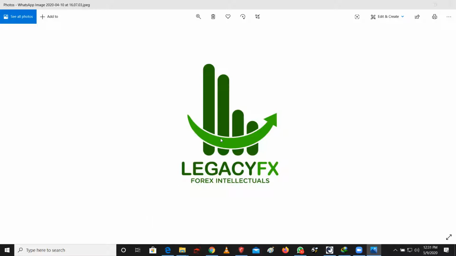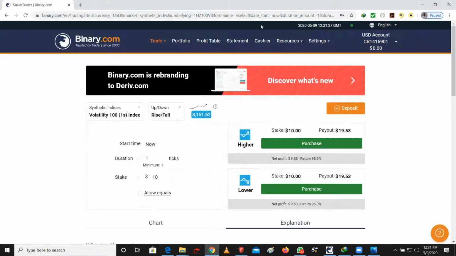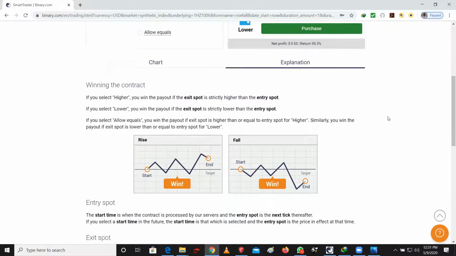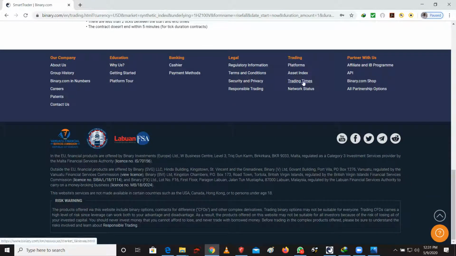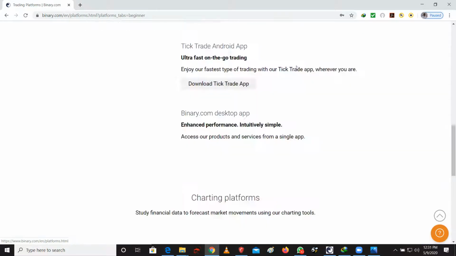So first of all, how do we download the MT5? We are going to open binary.com and log in. I've already done that here from the previous account we opened specifically for this purpose. So log in to the account, and down the back of it, you're going to see trading, like I'm showing here, and then platforms. So you click the platforms.